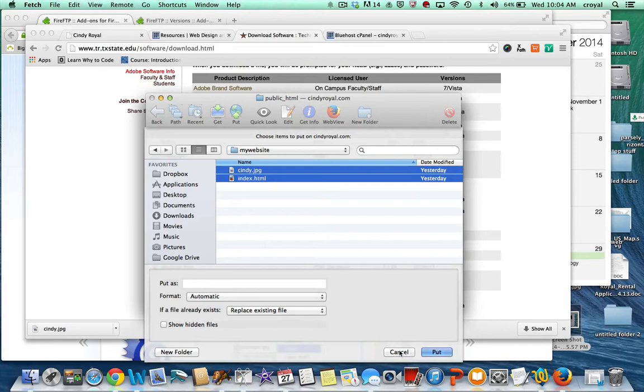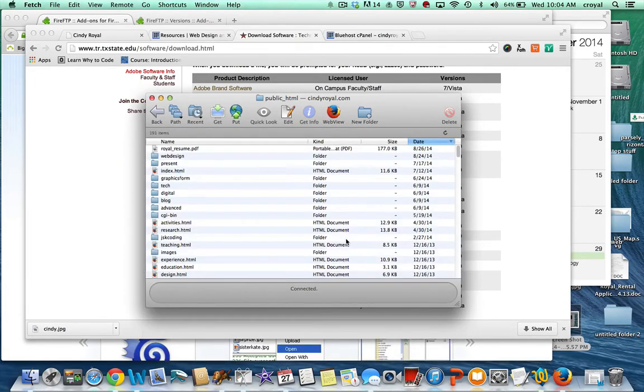and then the FTP program will run. You'll see a little dog running, and when the dog is finished running, your files will be published to the website, and then you can go to the browser and check at the domain where that's located. So in this case, I would go to cindyroyal.com and make sure the new index page got uploaded as well as the new image. In future portions of the class, for future projects, you will need to create new folders.